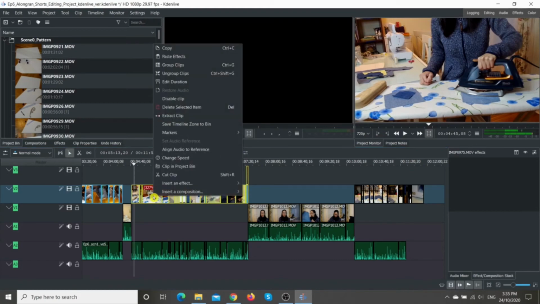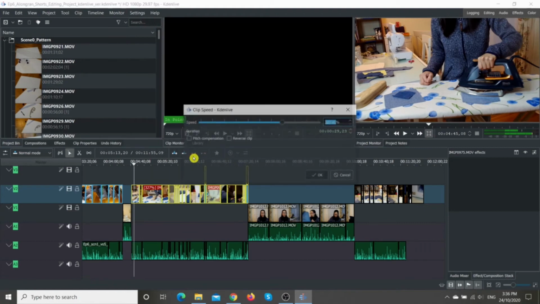So I right click on the clip, I go to change speed, and in Kdenlive it either lets me specify the new speed as a percentage of the old speed or a new duration. So I can tell it either how many seconds I want the clip to last, or I want to say, okay, I want it to move 327% of the speed of the old clip.